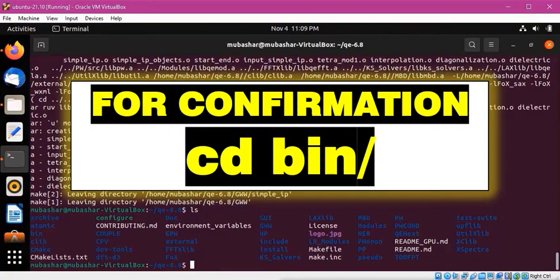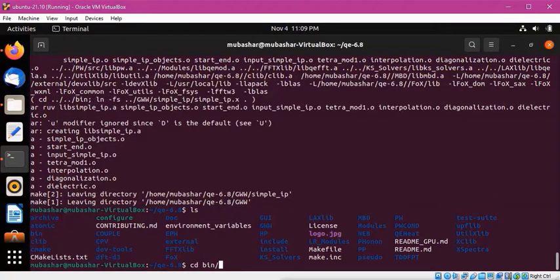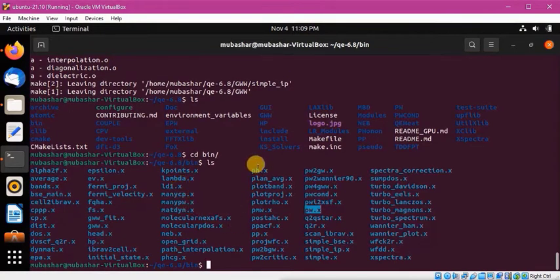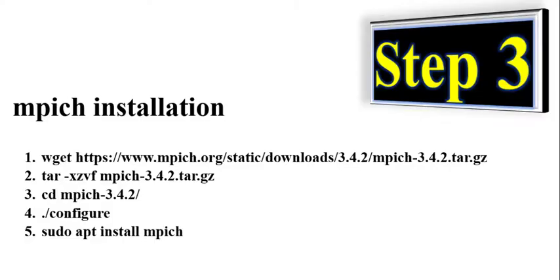Now for the confirmation, go into the bin directory. As we can see here that pw.x, ph.x and dos.x and other packages of Quantum Espresso have been installed. After completing the second step, we are moving towards the third step.